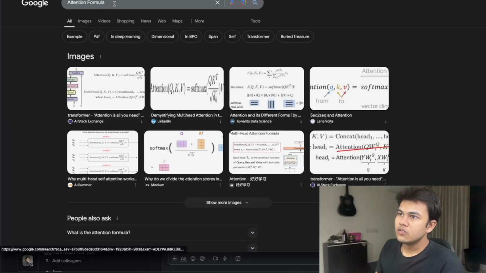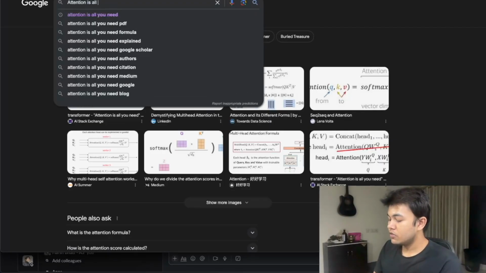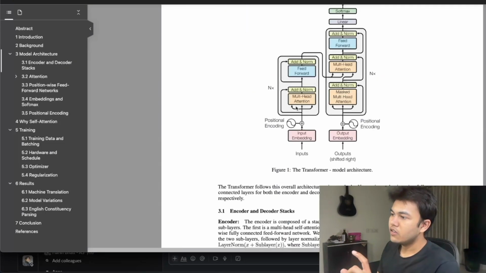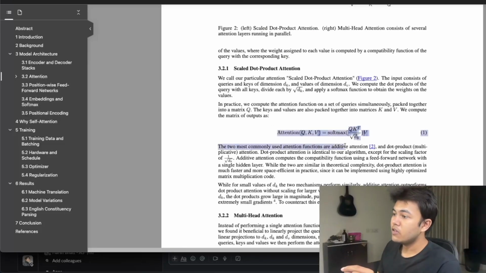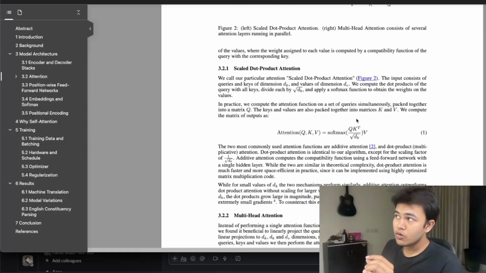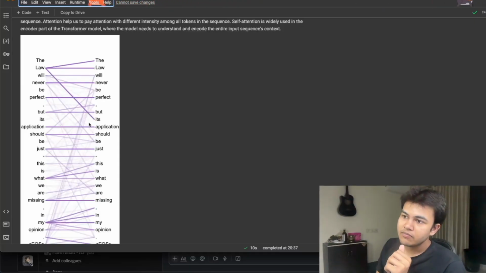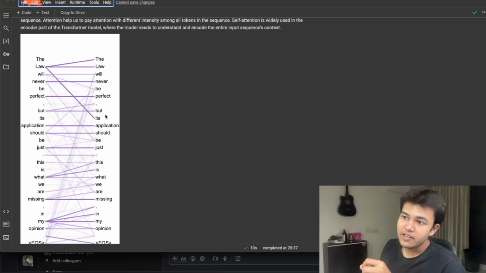Attention is all you need. I'm going to go to the PDF. This will have very good information. Yes, this is the formula which gives you the attention score, and that's what it is describing here. The lines which are dim have less attention scores, and the ones which are dark and bold have the highest attention scores.